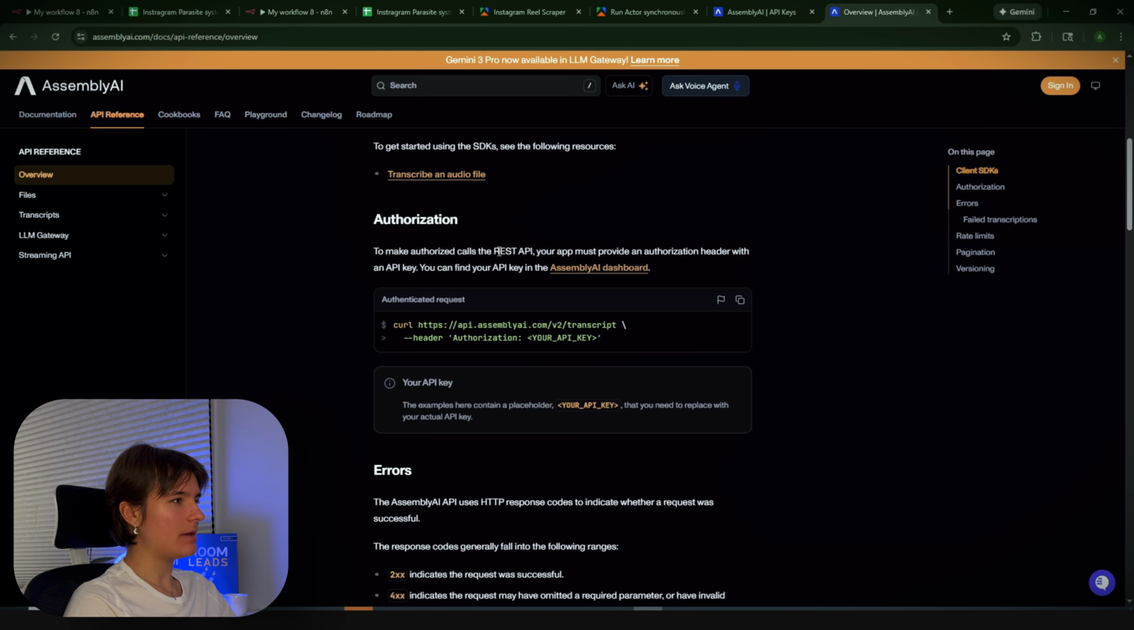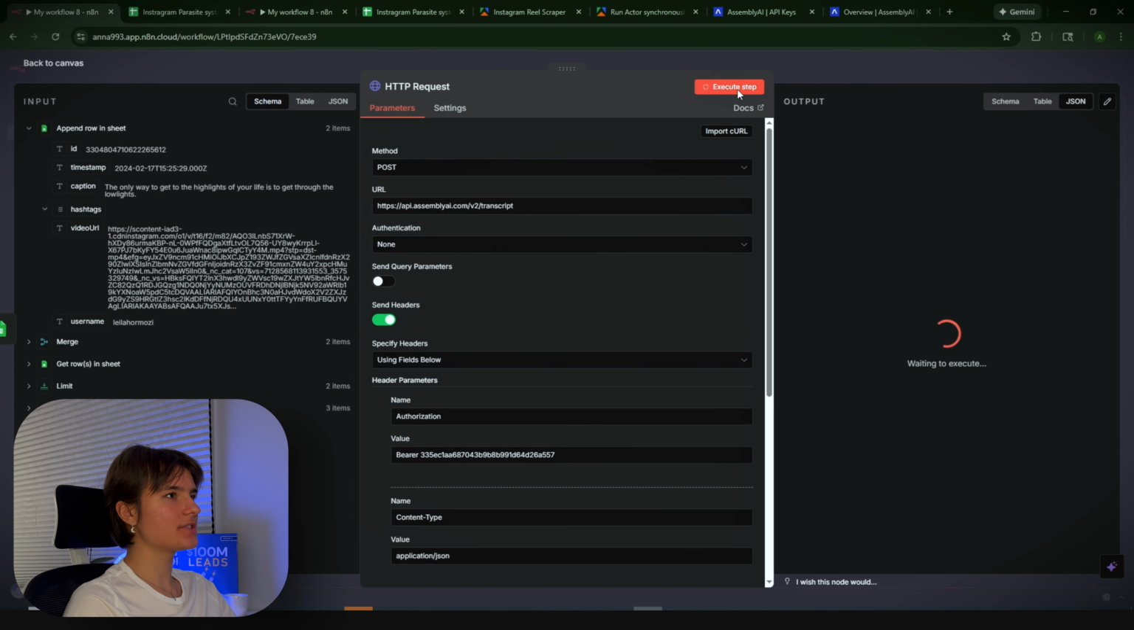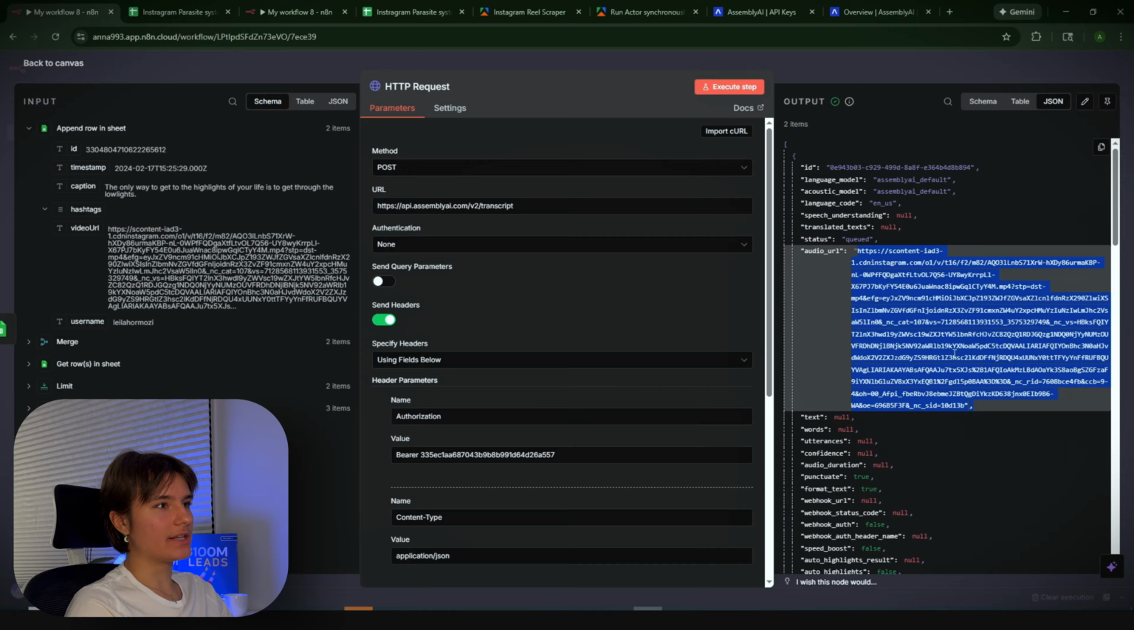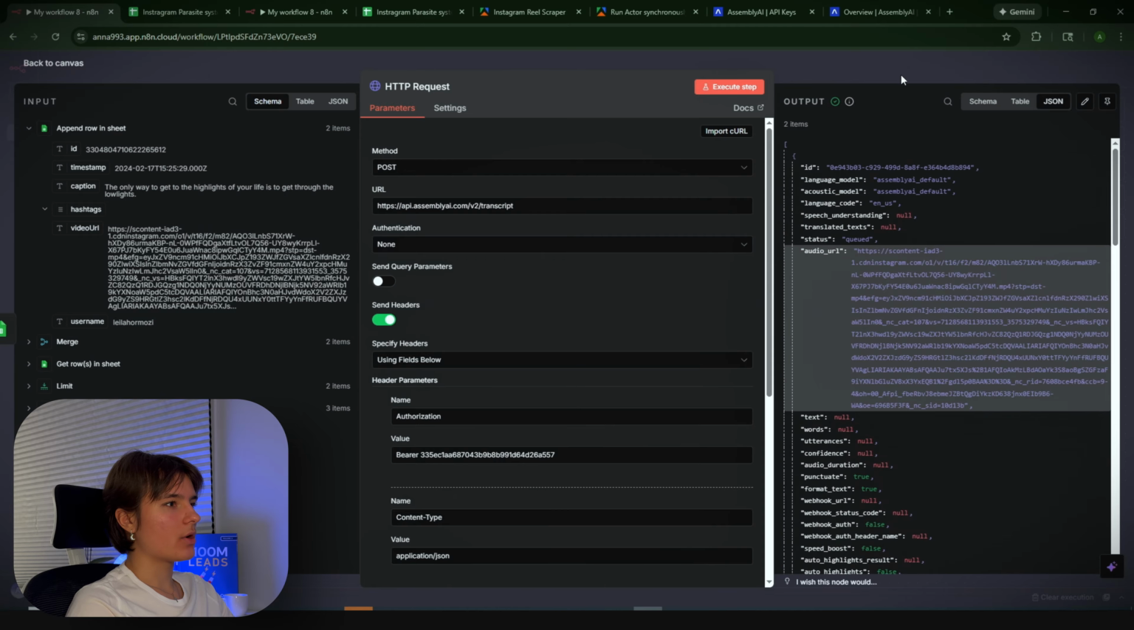They say the REST API, but we actually need the POST one. Okay, let's just try to execute it and see if we have the correct output. Yeah, it's the one we need because we have our audio URL listed and all of the fields. Yeah, it's all right.